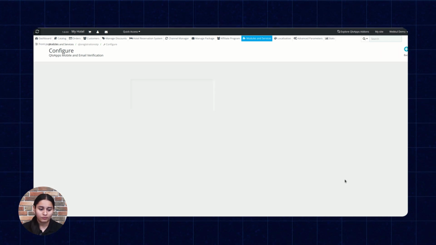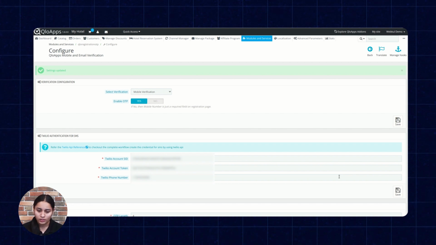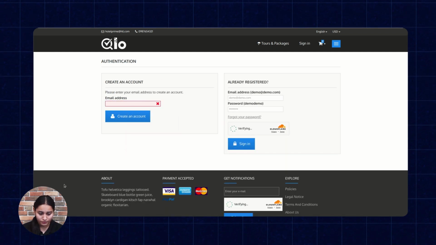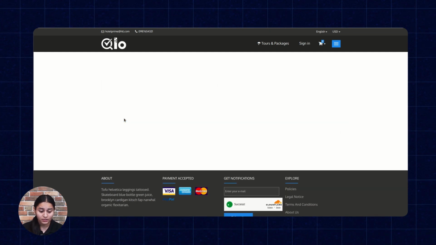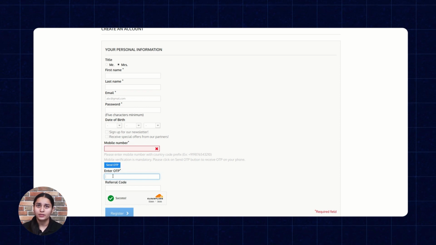And now all our settings of mobile verification are complete. Now let's see how it is visible on the front end. So we'll go on the front end, and then your customer has to first enter the email ID and then click on create an account. And now as you can see, there is an option of mobile number as well as enter OTP. So your guest will enter the mobile number, then click on send OTP, and the OTP will be received on his mobile, and then they will enter the OTP and complete their registration. So this is how you can authenticate their mobile number at the time when they are registering on your website.